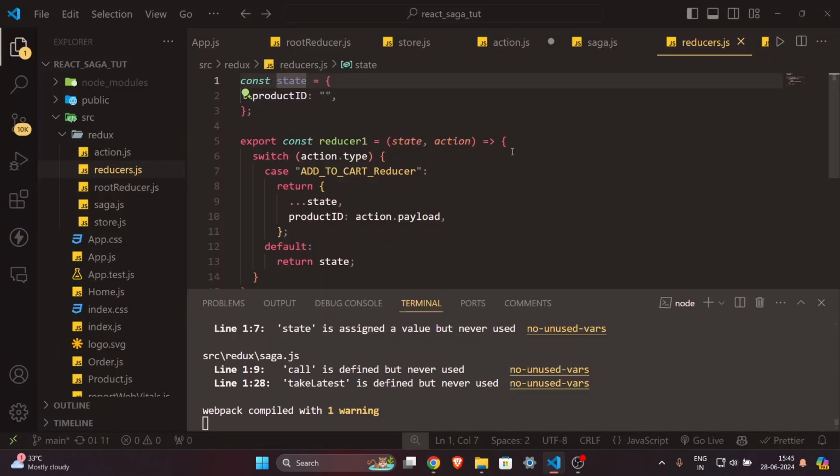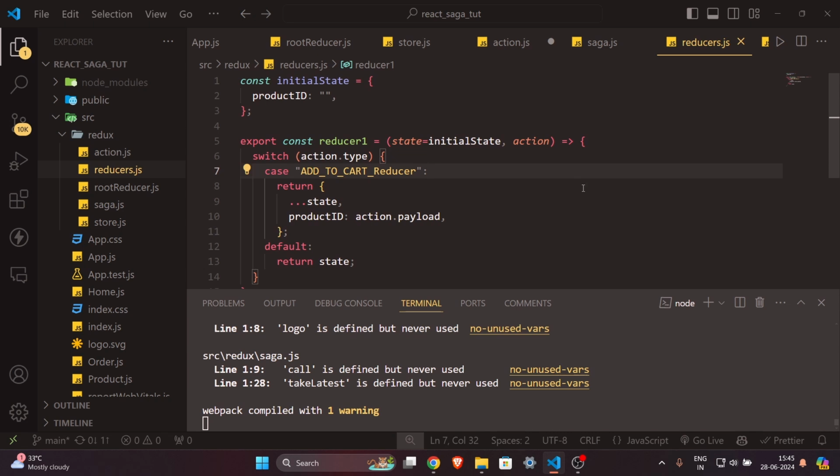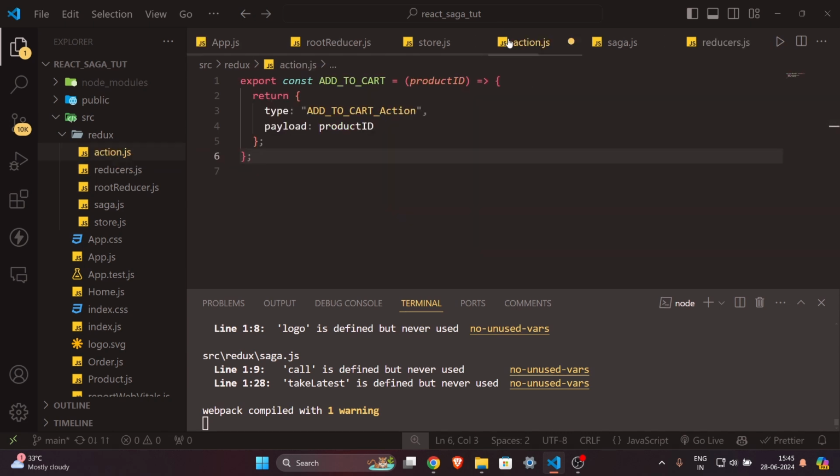So for that, if you take a look at our reducer, we haven't used this state yet. First of all, I will rename it to initialState, and then we have to pass this in our state variable over here. In this way it will resolve all the errors. As you can see, we are not getting any more errors. Now we are good to go, and we are ready to test it.